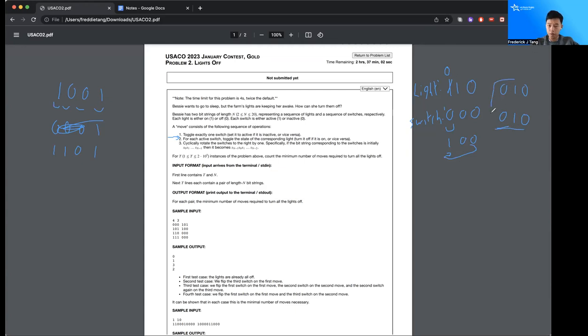Now it seems like we are done, right? Because if we just did the second operation again, it would turn the light string to be 0. However, remember, every single move needs to have all 3 operations. So we still have to toggle exactly 1 switch. So we're not done yet. So for the second move, the light string is 0, 1, 0, the switch string is 0, 1, 0, and the second move would just be to toggle the second switch.